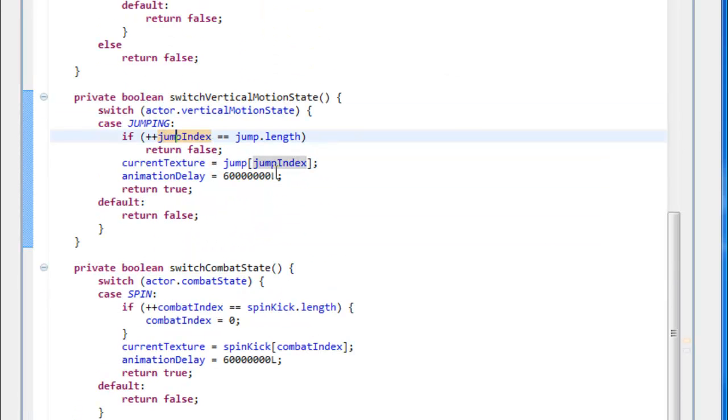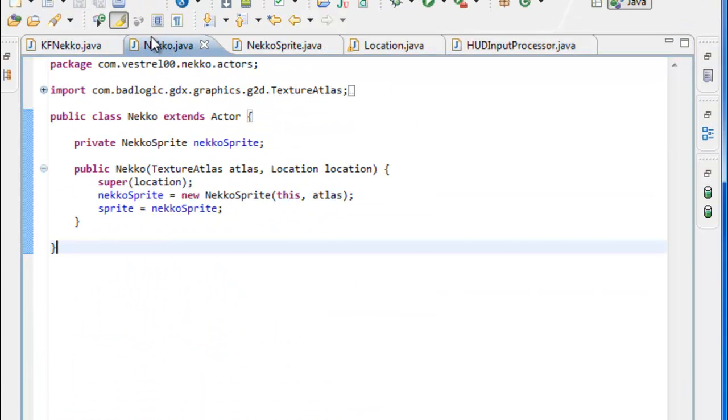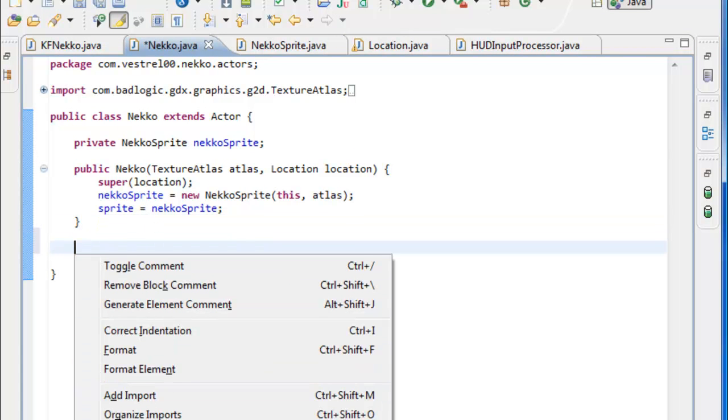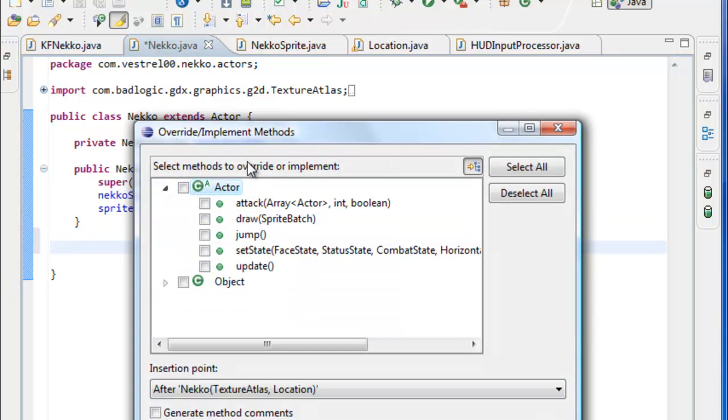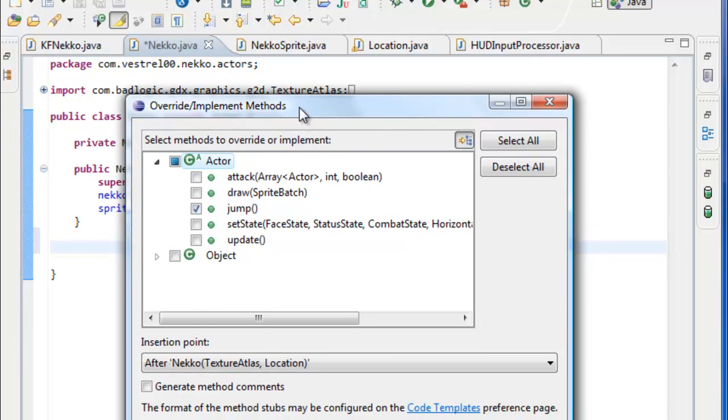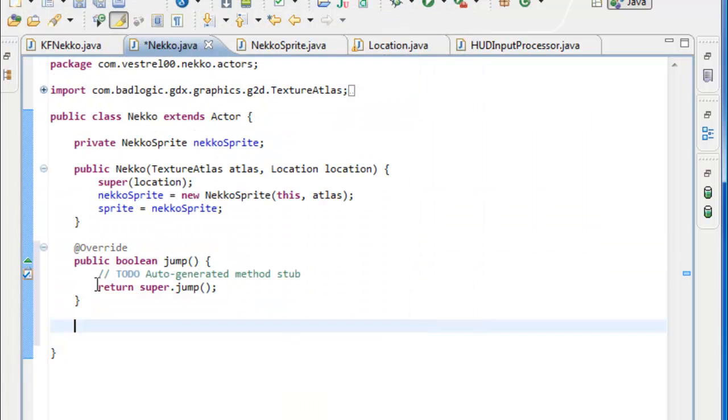Okay, so I know why, because we never reset the jump index. Now, when exactly do we reset the jump index? When we're jumping, right? Okay. So what we're going to need to do is go to our Nekko sprite, Nekko over here, and we're going to override something from our actor class. We're going to override the jump method.